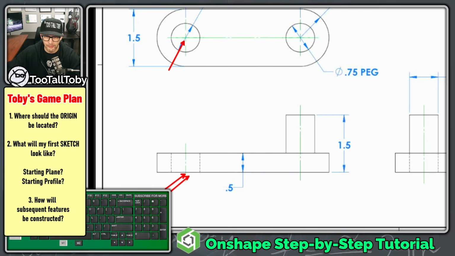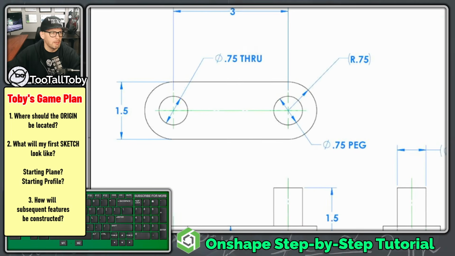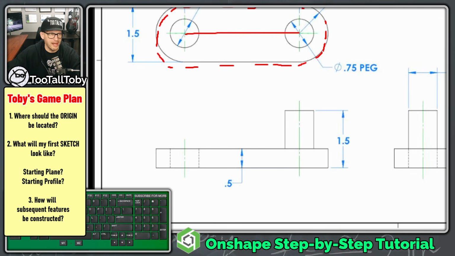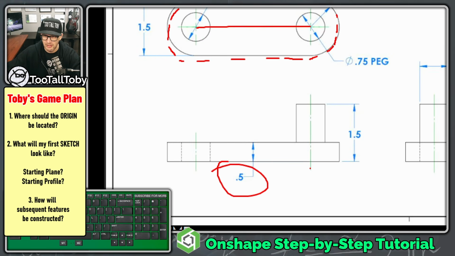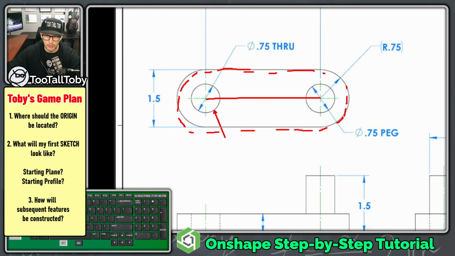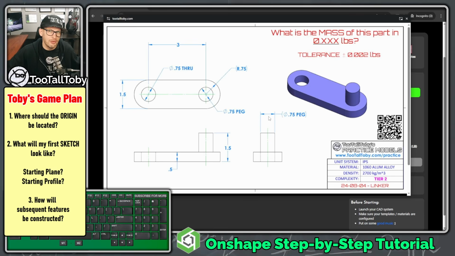Oops, sorry, right here on the front view. And then I'm going to try to come up with a game plan. So in Onshape, what we can do is sketch a line here that is 3 inches, and then we can use the slot command to offset this shape from that central line. So I think that'll be my first sketch. I'll extrude that out to a height of 0.5 inches. And then for my second sketch, I'll create this hole here. So this hole is 0.75 through. And then for my third sketch, I'll create this peg here, also 0.75. And that one's going to come up to a height of 1.5. And that should do it for that model.